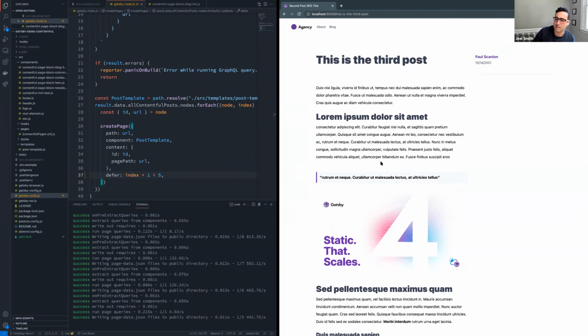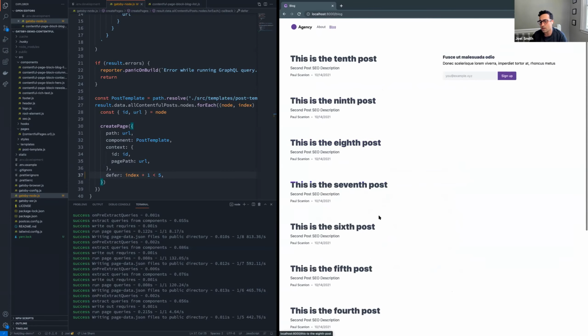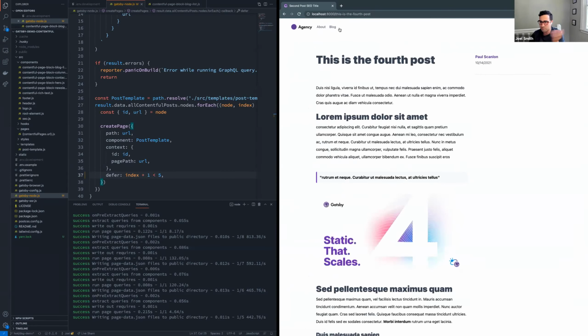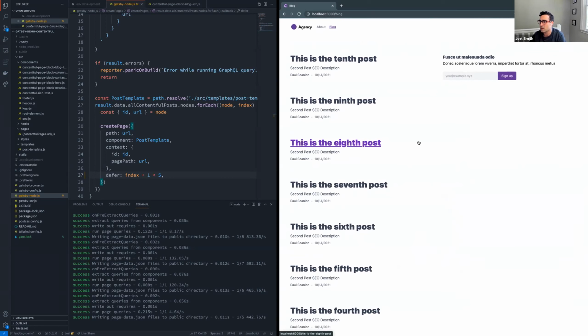All right, that's what I've got for my demo here. You can see from clicking around now, everything is snappy. Things are stored in the cache, even though they've been deferred. So it's the experience you would expect on a Gatsby site.